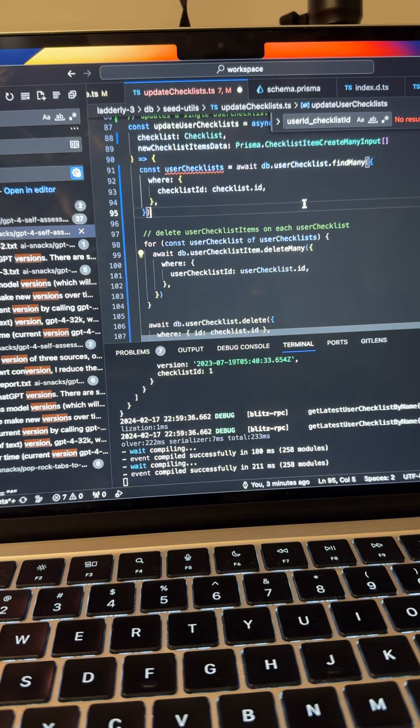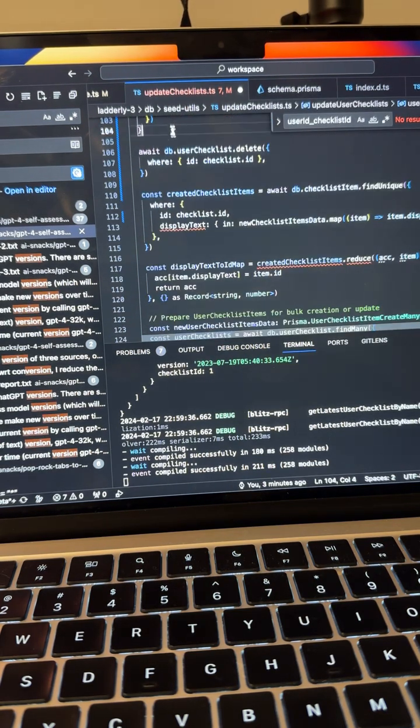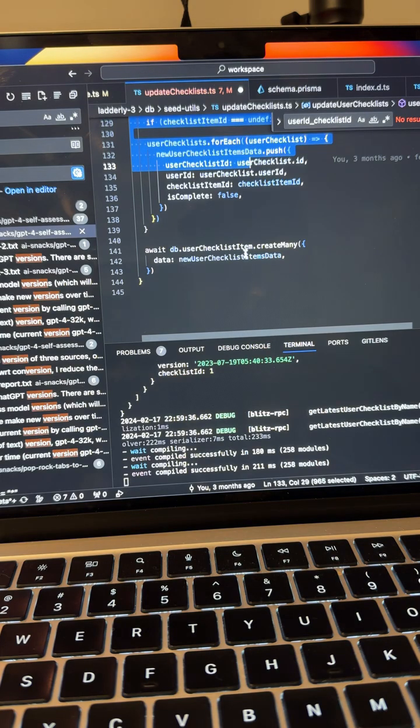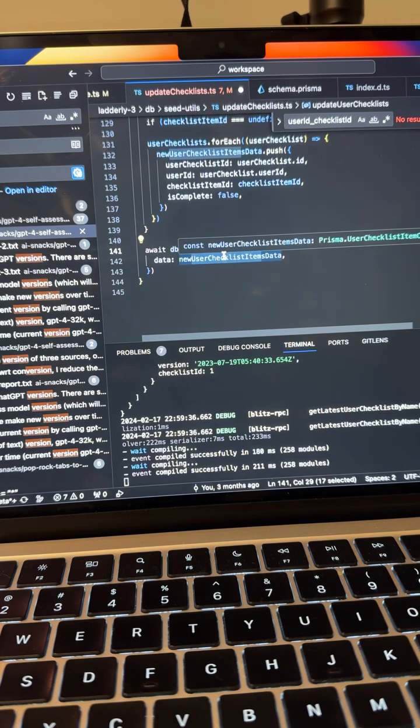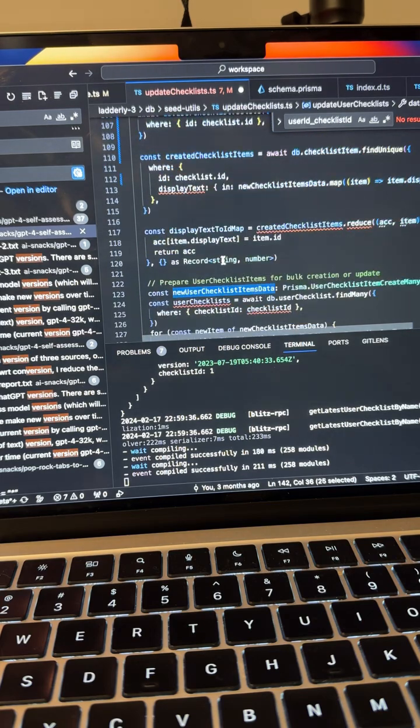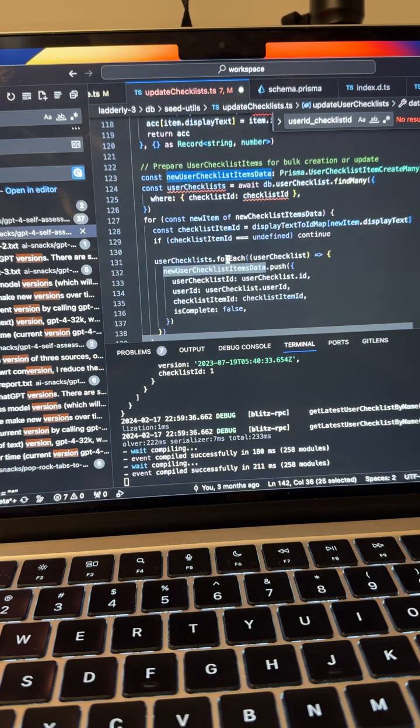So this would just go through and delete all of the old checklist items, and then they would have no items on them. That's okay, we'll make them. So now we're going to create many. User checklist item, create many, new checklist items data. Is that just to enable performance basically? It's hard to read is the issue.